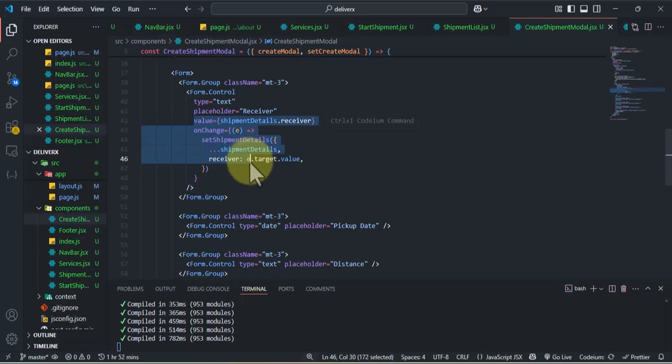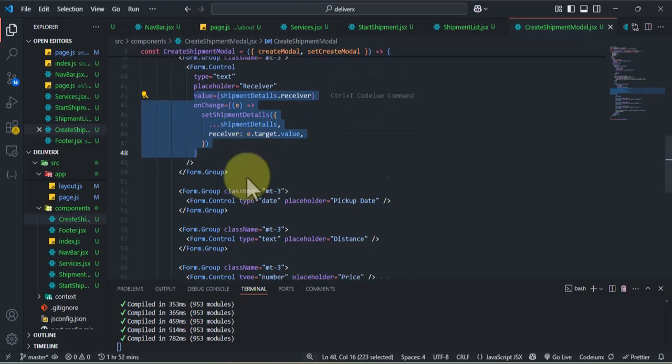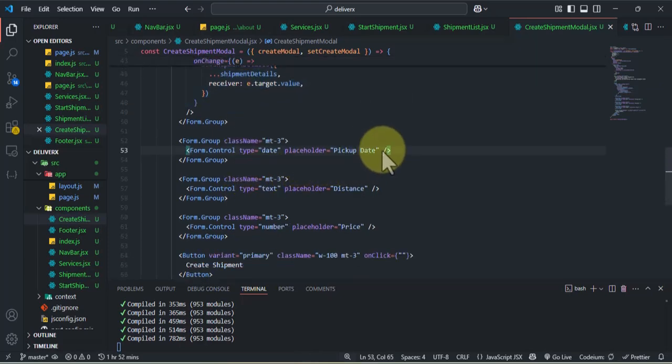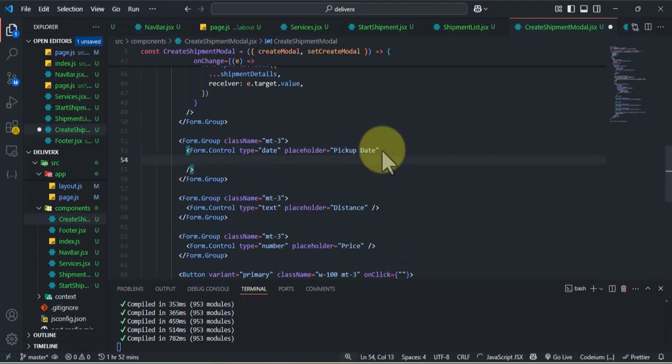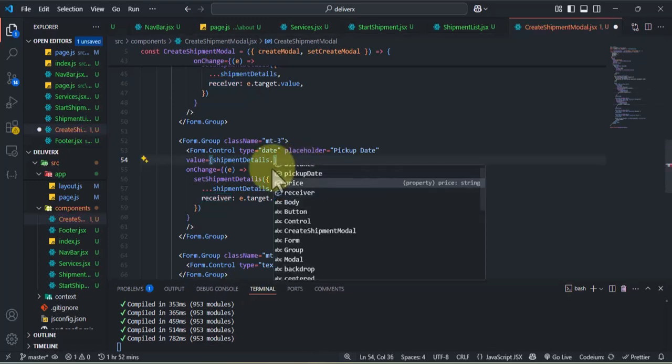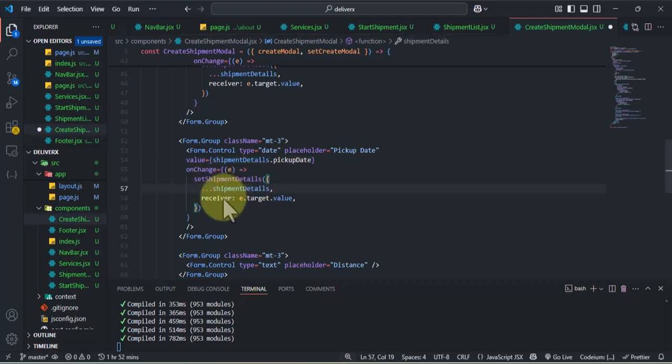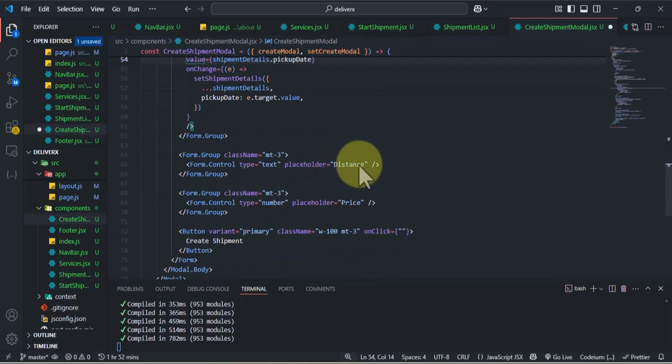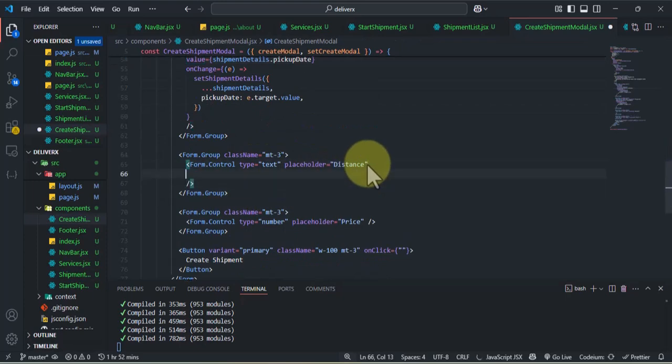So the same thing, if you just follow it literally, it's just the same process. So you just do the same thing here. Value here will be what? Yes, you get it right. It's pickup date. Then on change, you first destructure it to get the current value of that object. Then here you'll be setting the pickup date to the value of this form. So you do the same thing for this one too. In this case, yes, you get it correctly.